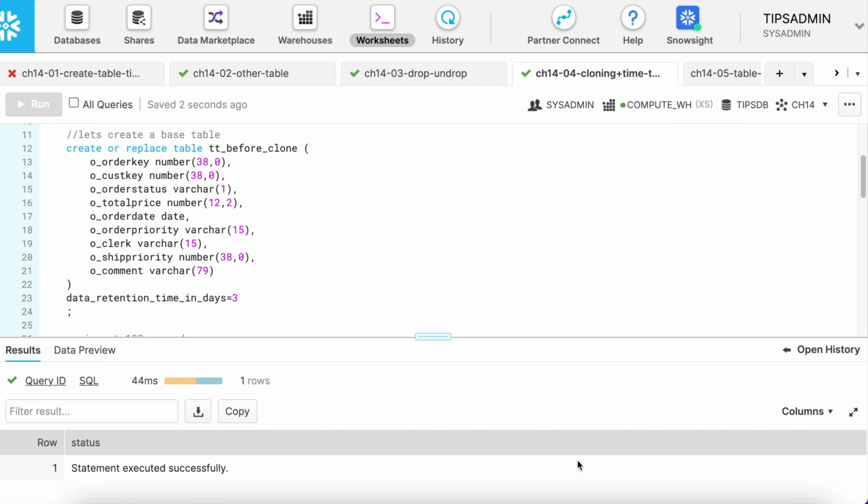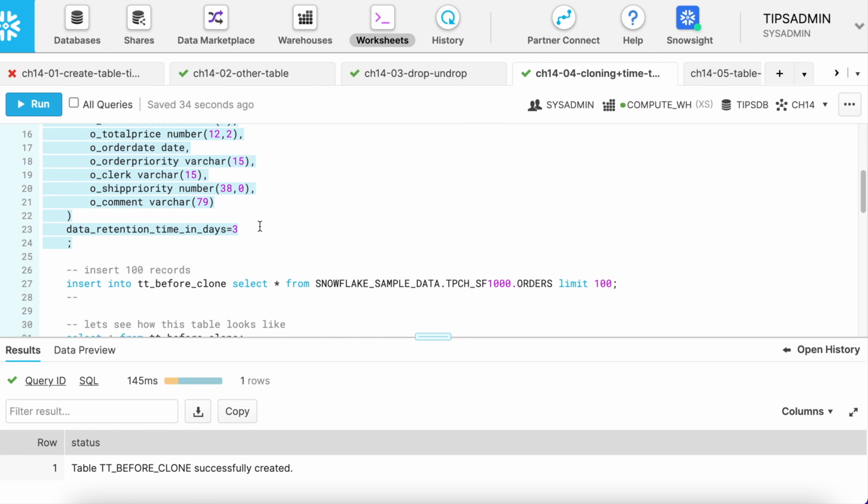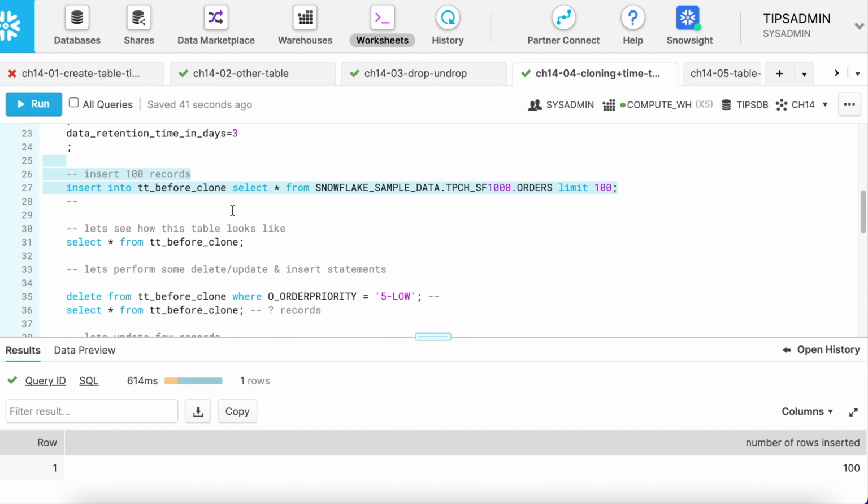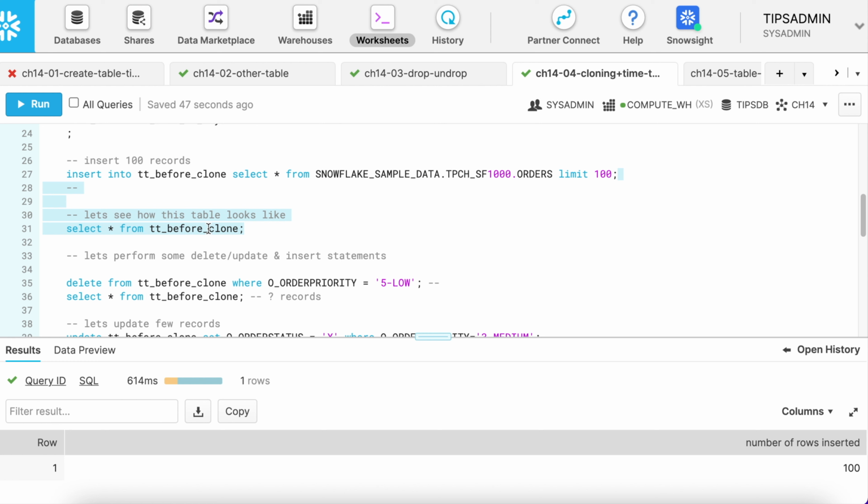Next, we will understand how the cloning works with respect to time travel. So I'm going to create a table called td_before_clone and this table is having a retention duration equals to 3 days. My table got created successfully. Now I'm going to insert 100 records. Now let's see how the table looks like.